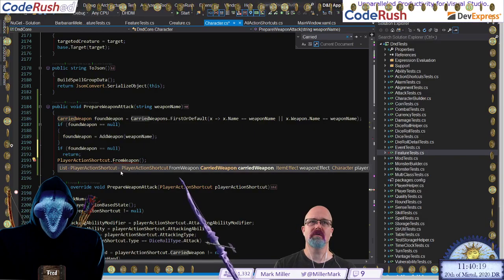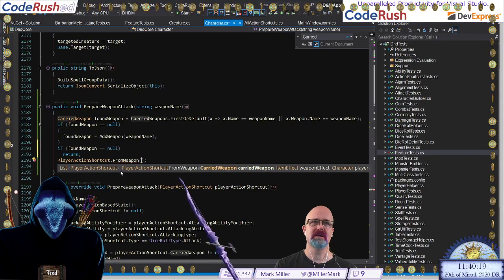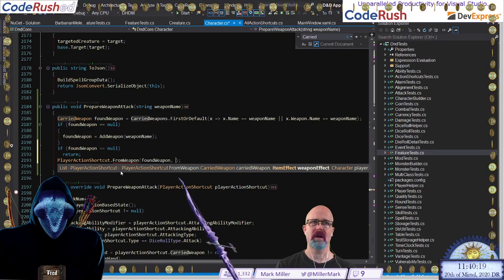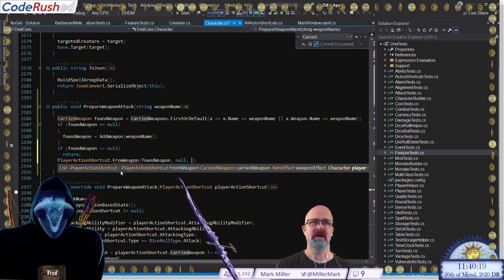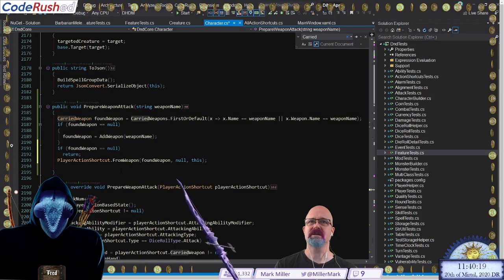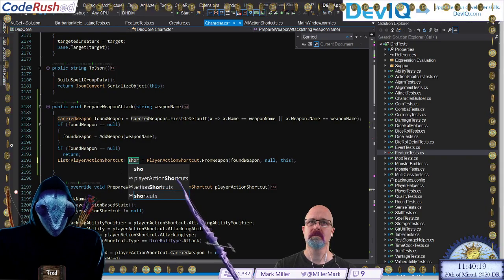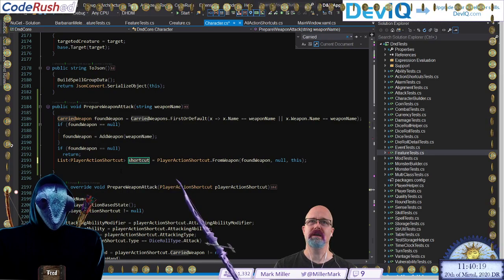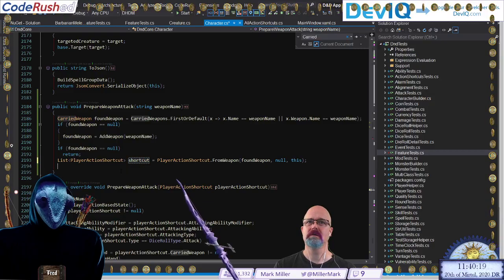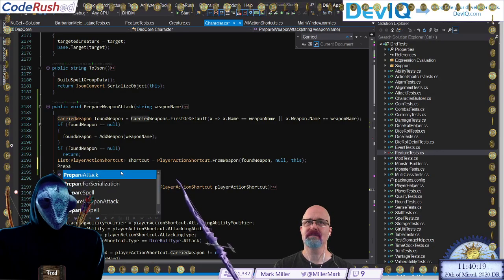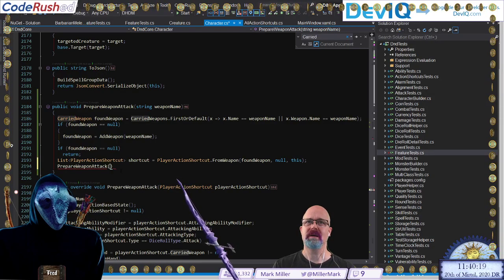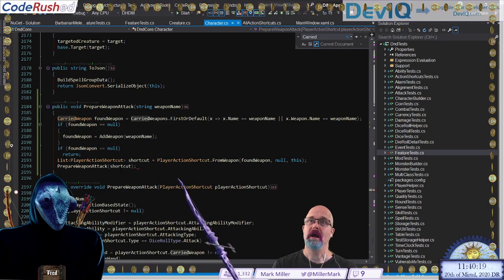And now we can call from weapon passing in the carried weapon. Item effect is going to be null. And the player is going to be this. And that's going to get us our player action shortcut. And then we're going to call prepare weapon attack, passing in that shortcut. And that might work.